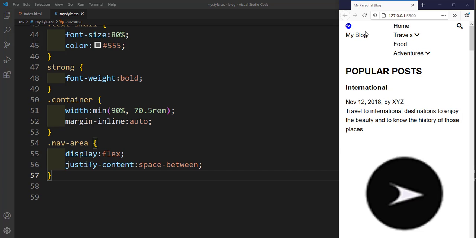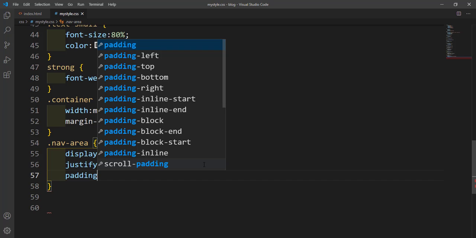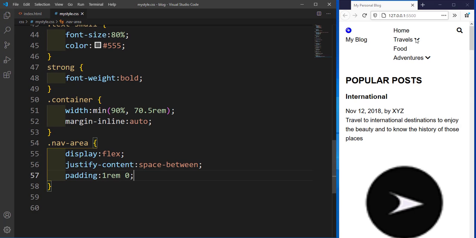And now we will give some spacing at the top here to the nav area. So for that we will say padding, say 1 rem to the top and bottom and 0 on the left and right. Now let me show this here. You can see it has come down by 1 rem.